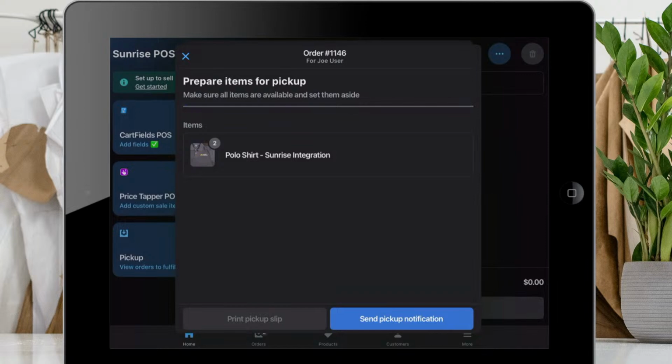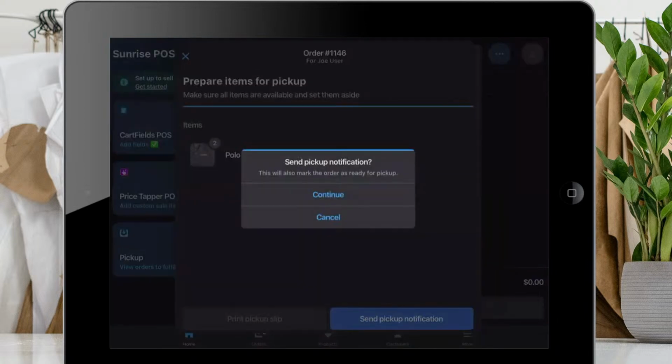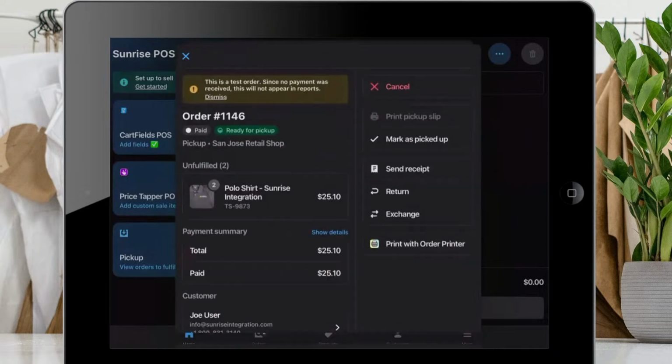So when you click send pickup notification, it's going to confirm. It's going to say yes. And now it sends that email out to the customer, letting them know that it's ready for pickup. And you'll see that there's a little badge there that says ready for pickup.